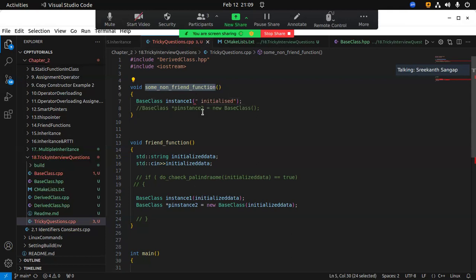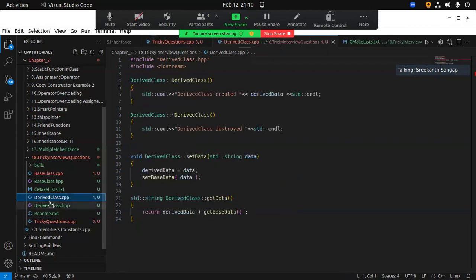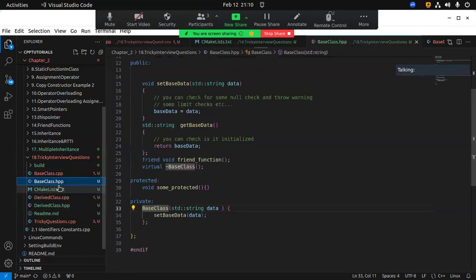The second one is, do you have any doubts on it? Okay. So the second one is, see, now a derived class is there. The moment you make this constructor private, what will happen?